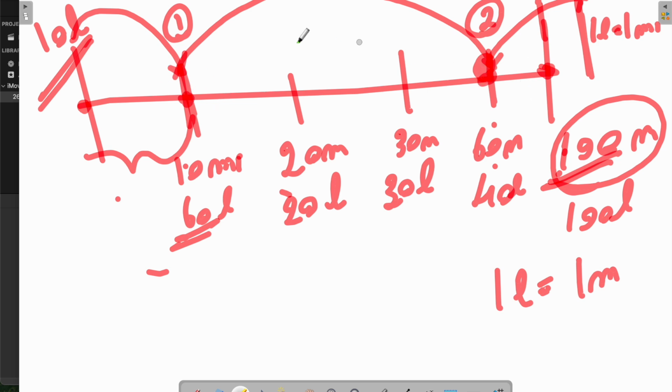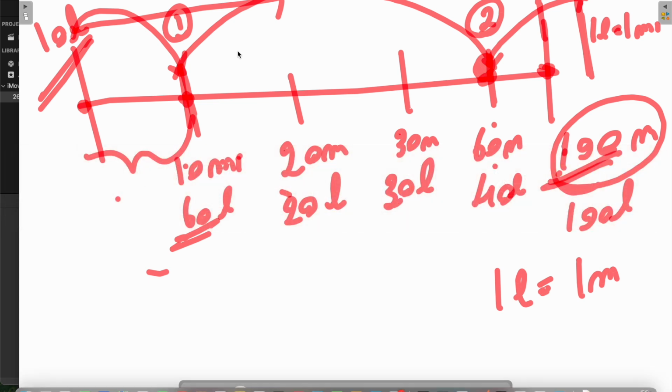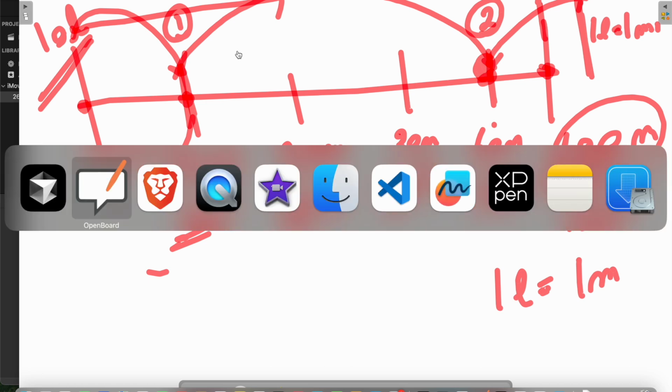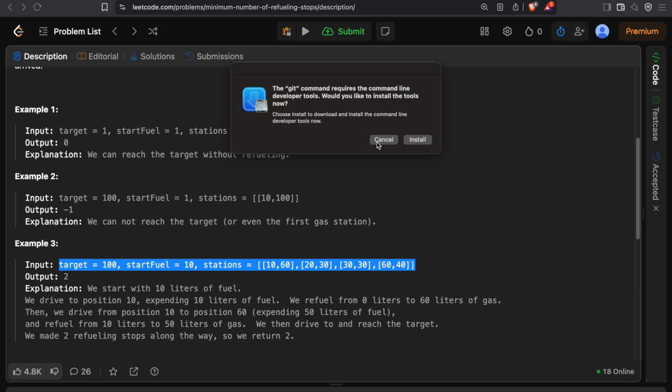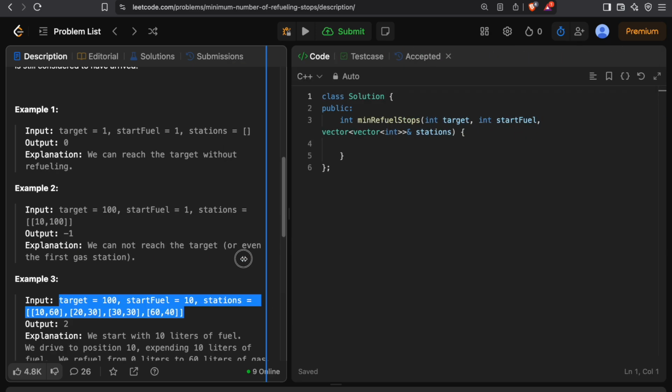So this is what our approach would be, and we will be using a priority queue to do so. Once we have reached all the reachable stations, to get the maximum amount of fuel within those stations, we'll be using the priority queue. Now, moving on to the coding aspect, I'm pretty sure you might not be clear at the moment with the explanation, but once you see the coding part, you will definitely be clear as to what we are trying to do.